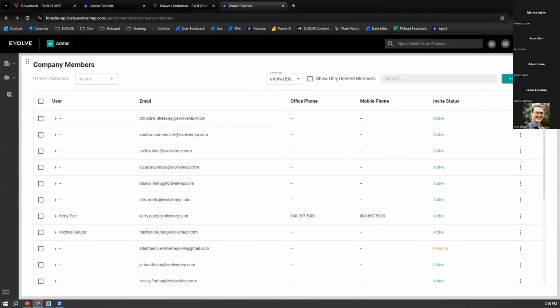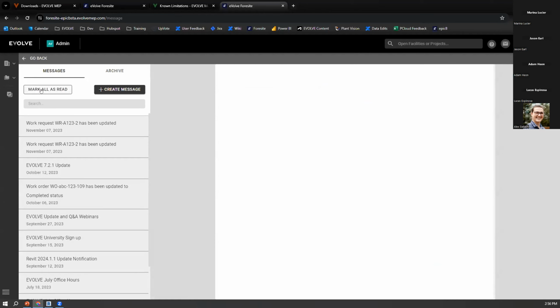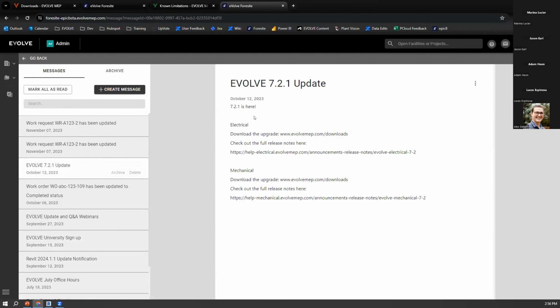A couple minor things. Inside the message center, there's a mark all as read. So if you're in Revit and you get these little pop-ups that we send out notifications, we try not to bombard anybody with those. I'm not trying to spam anybody. These updates and the bug issues, we do send those out. You will get those in Revit.